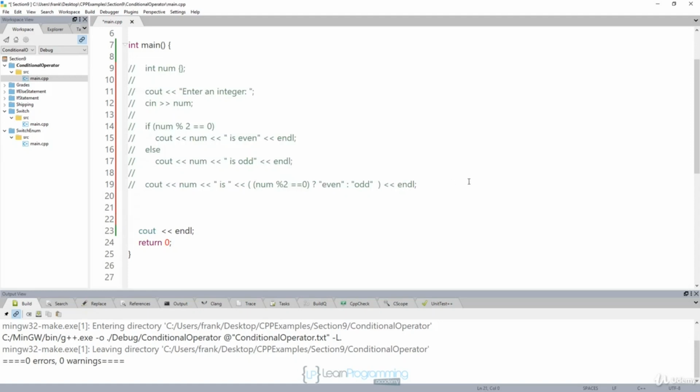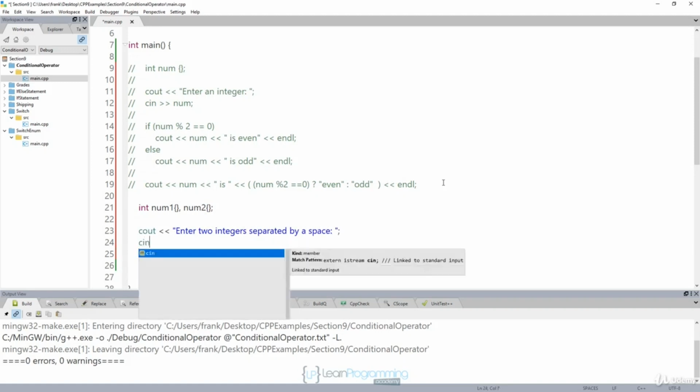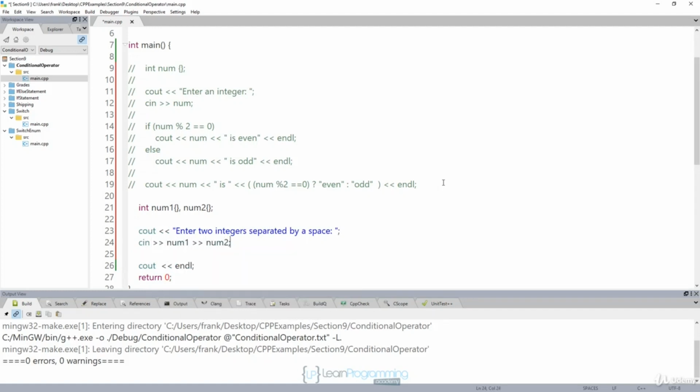And let's just do a real simple example. It's just going to compare 2 integers. Okay, so we need those 2 integers here. We'll call them num1 and num2. And we'll tell the user to enter 2 integers separated by a space. Okay, and we'll read into those 2 integers, num1 and num2.